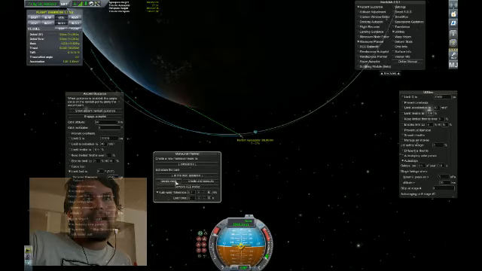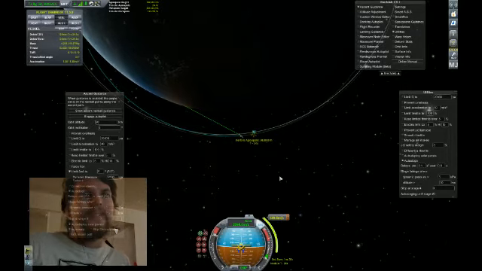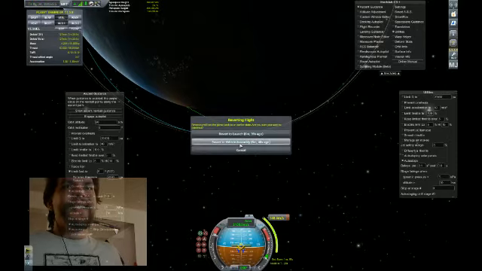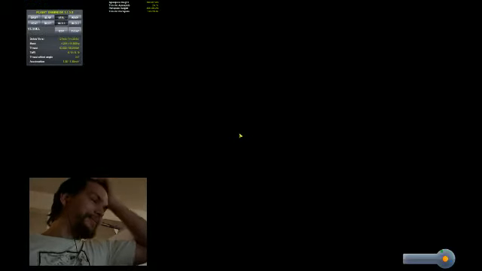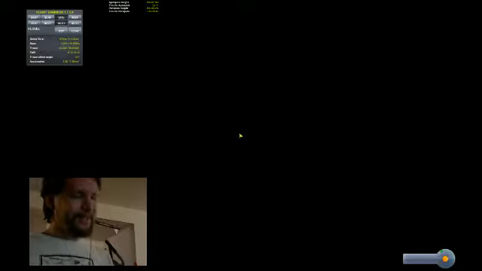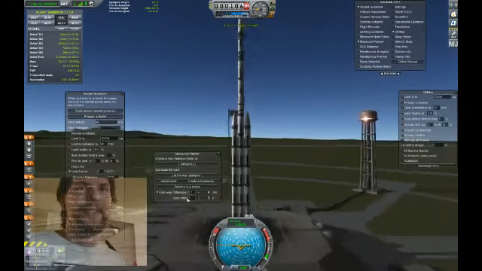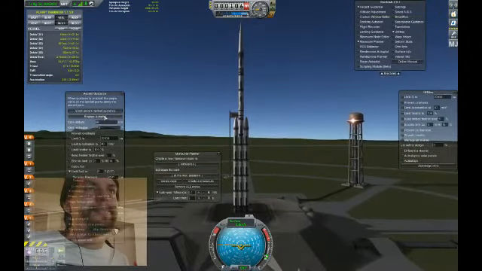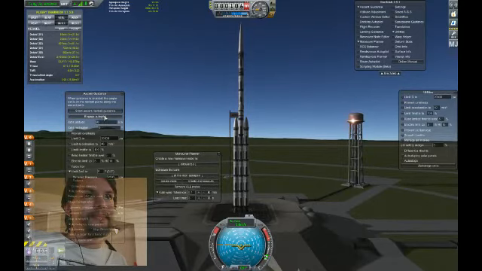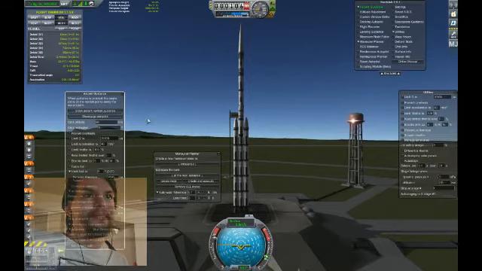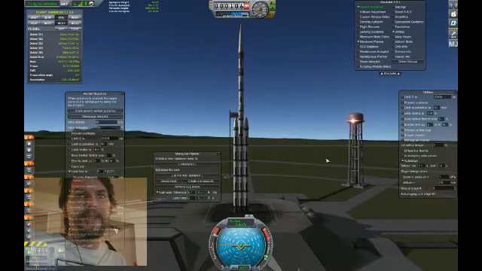Let's do it right now. Oh no! That did not work. The maneuver was 150 meters per second that was required, and I only had 130 left, so it just wasn't going to work. All right. Try it again.